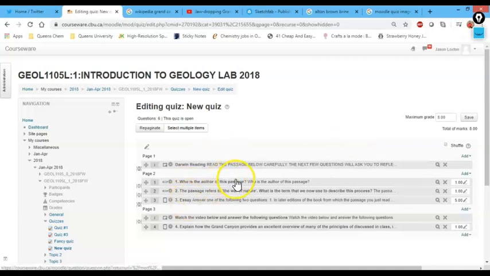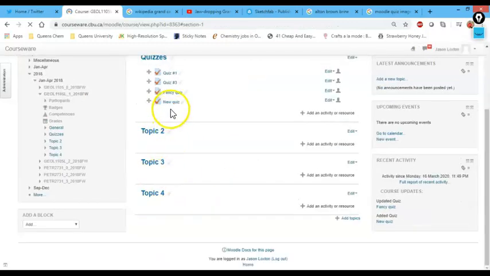So let's go and take a look at how to make one of these questions with the embedded video. It's actually super easy. Let's quickly go through and take a look at my quizzes and make sure my new quiz works like I want it to work. So here's my new quiz. I'm going to open it up. I've got questions in there.